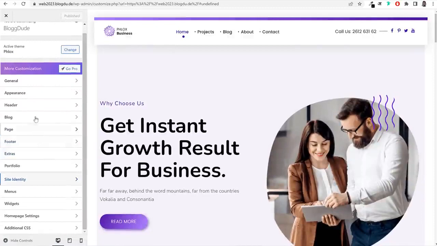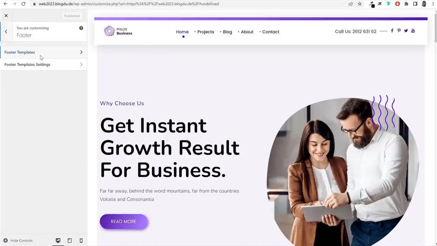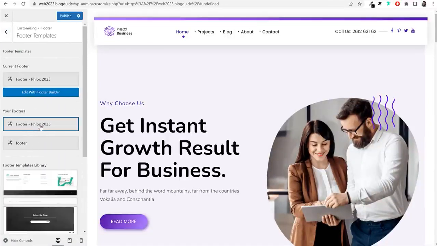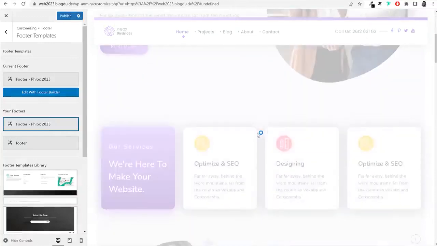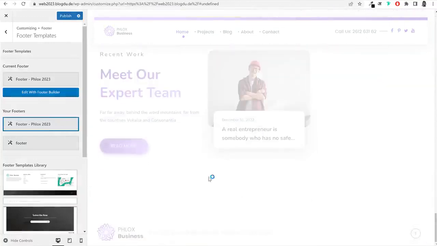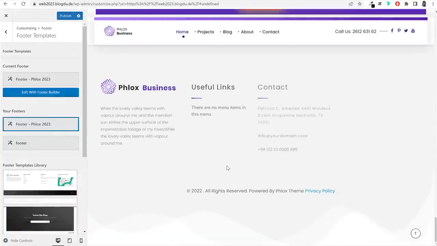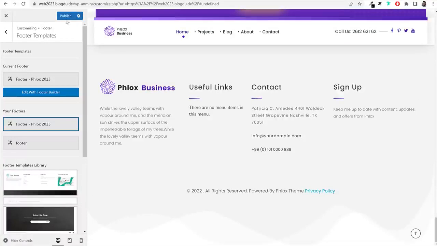Now let's see the footer. So click on footer template. Here also you'll see footer Phlox 2023. Just select that. If you go at the bottom, you will now even see your footer. Let's go here, as you can see, and again make sure to first publish. Now again, to change the footer, click on edit with footer builder.